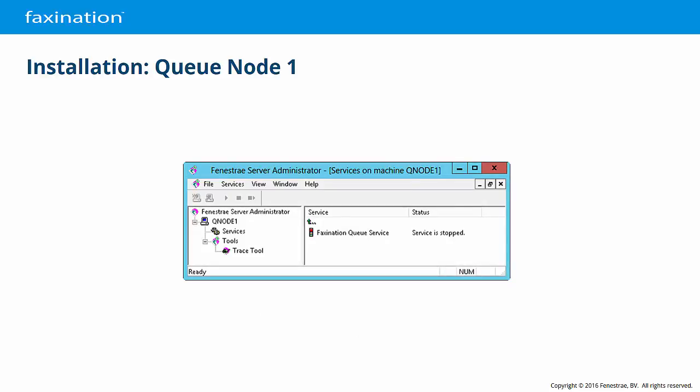We can see that the Fenestrae Server Administrator is running on Node 1, which is Q Node 1, and that there is a single service called Faxination Q Service. The service is stopped. Do not start it at this time.